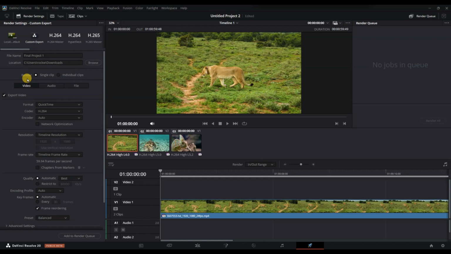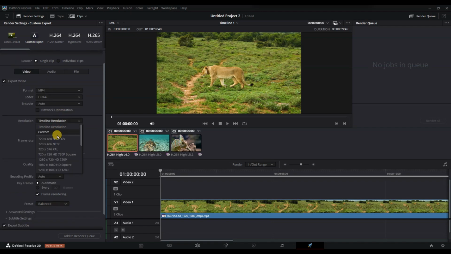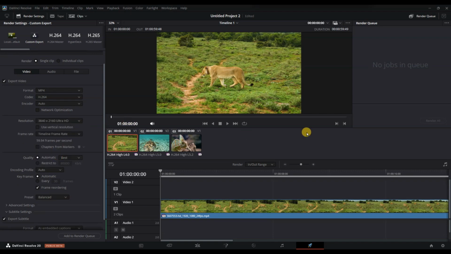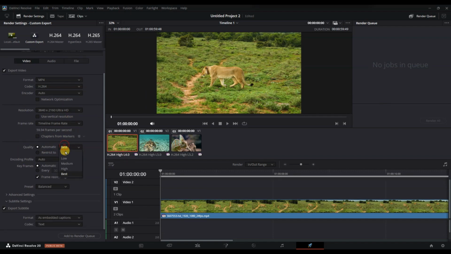Now, move on to the video tab. Here you can change the format, such as MP4 or a movie, and pick the codec like H.264 or ProRes depending on your quality needs. You can also adjust the resolution and frame rate to match your project or desired output. Other settings include quality, keyframes, and advanced options that let you fine-tune your export.